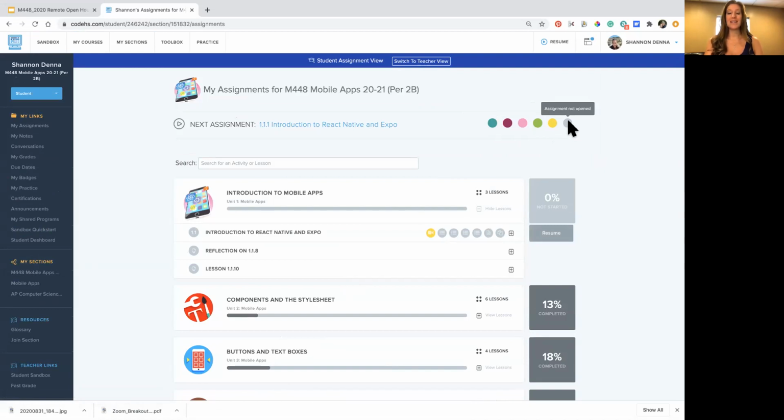So gray means the assignment hasn't even been opened. Yellow means that they've opened it, but it's not finished. Green means they've opened it and they've submitted it for me to review. Pink means that I've reviewed it and it needs some work, if they need to fix something, they need to change something.